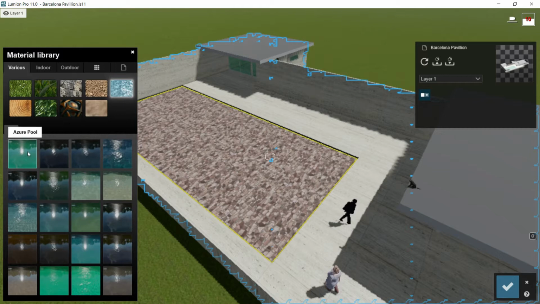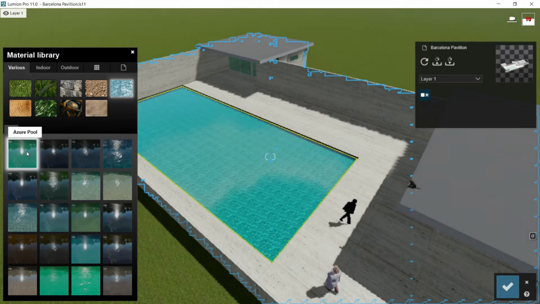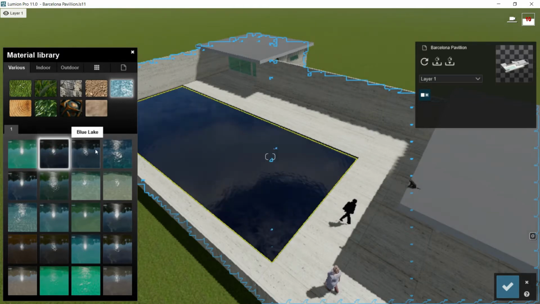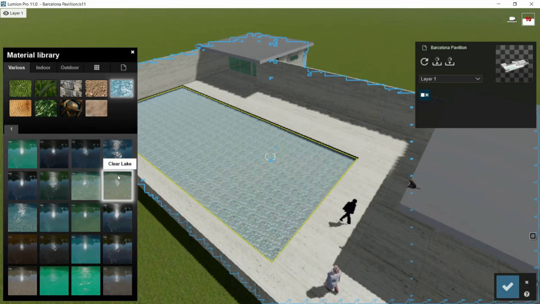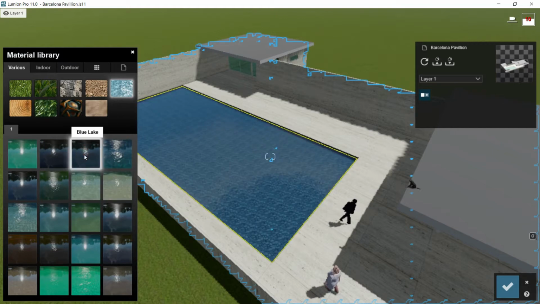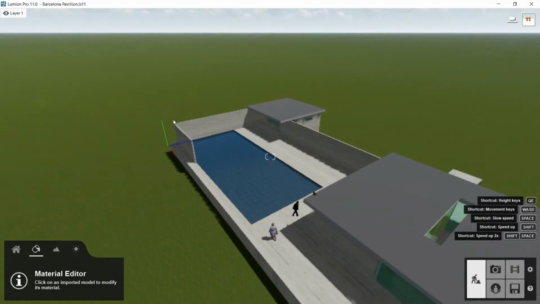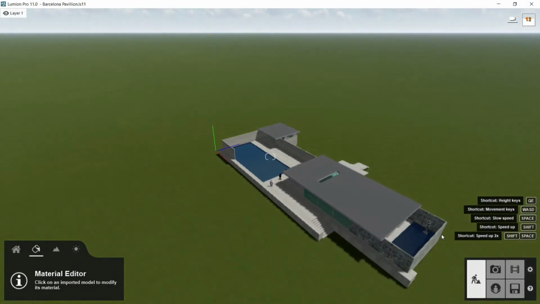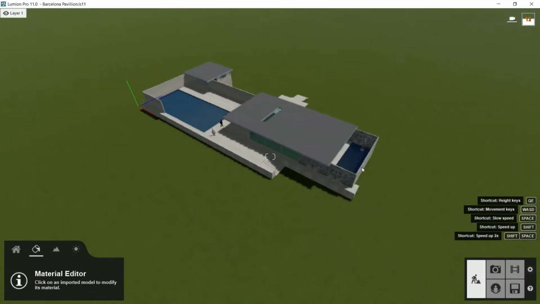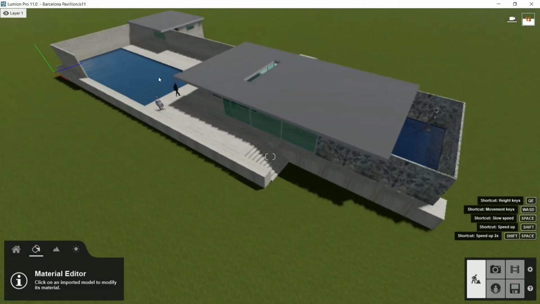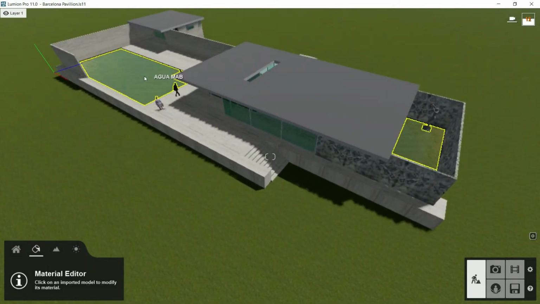Once here we will find 20 types of water: azure pool, black water, blue lake, blue ocean, clear lake, and so on. Imagine that we agree to choose blue lake. If I click twice, we will find here different options for changing this water, and when we are happy with the result, we should click on here Save Changes. We will find this water applied to any material with the same name in SketchUp. Look that here we have this material applied on the 2 swimming pools.